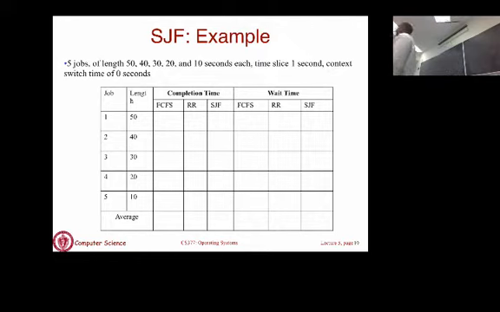Now we are going to add a column to our example and run through SJF, shortest job first. Same example as the previous one, 5 jobs with lengths 50, 40, 30, 20, 10. Now we are going to use SJF. You can figure out which job gets to run first. This is non-preemptive, so no time slices. Here you are told the job length, so it's not impossible to do this actually.